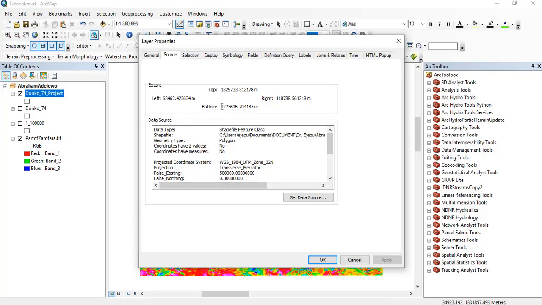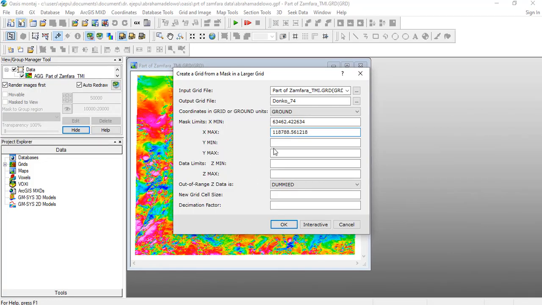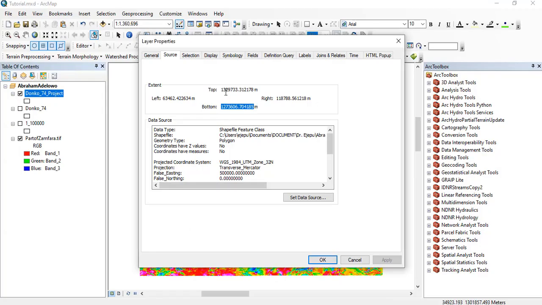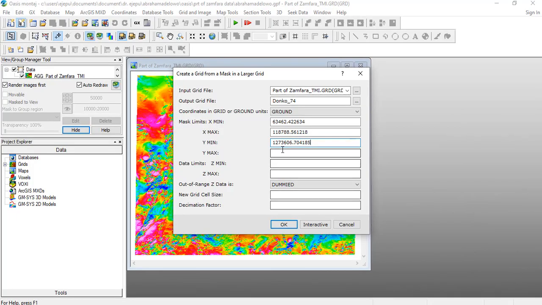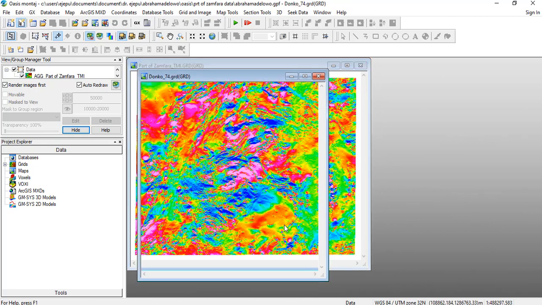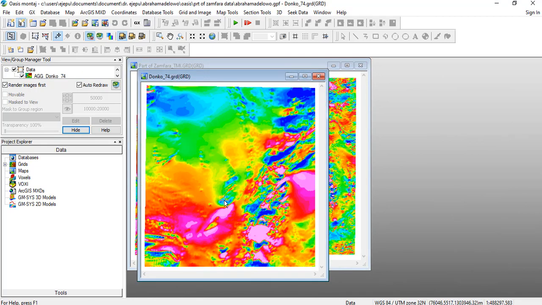This is the Y min, the minimum Y value, Ctrl C, we go here, Ctrl V, and we have the maximum Y max. We do Ctrl C and Ctrl V, and we leave every other thing at its default settings, and we click on OK. So now we only have this Donko 74 area.